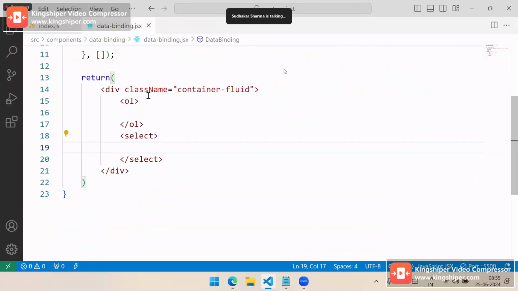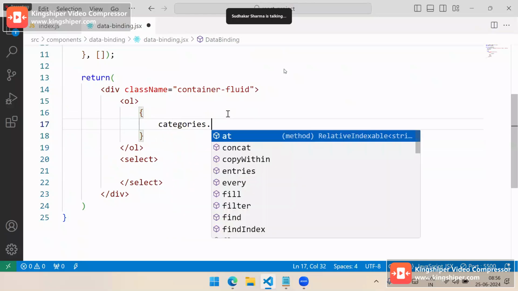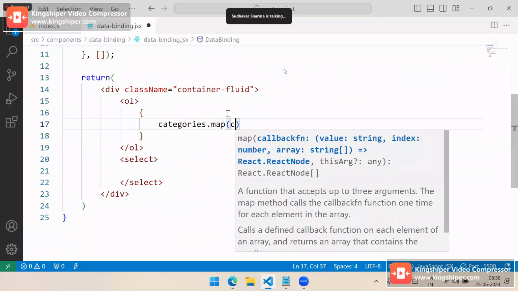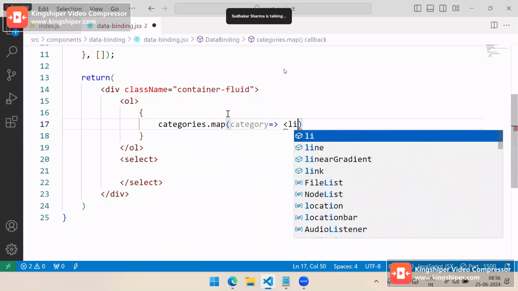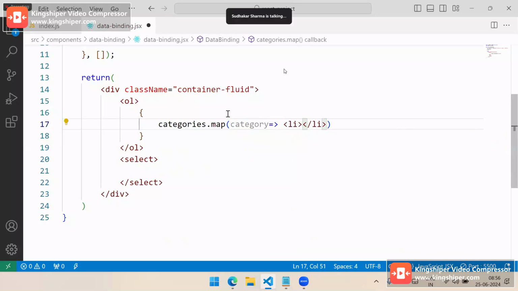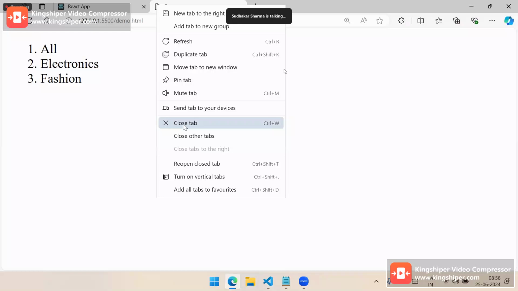Suppose you want to present it here, take a binding expression and categories. What is the collection? categories.map. You read every category. For every category, you return a list item, and in the list item text, you need to display the category. That's it. It is going to generate that here, and you can see it is generating that here. It's a very simple approach.